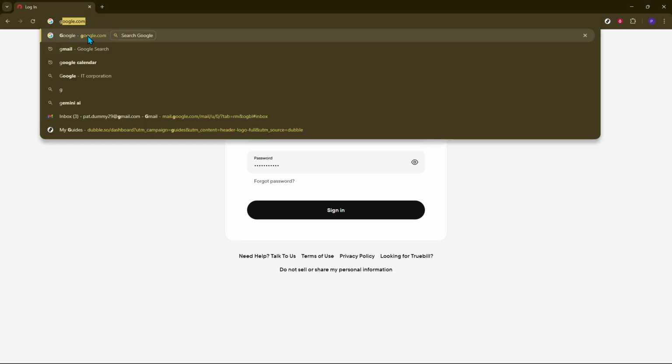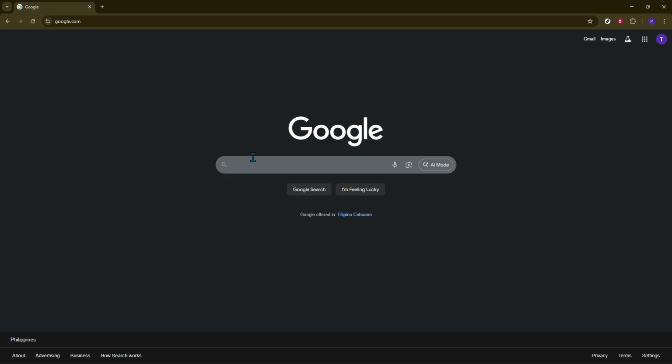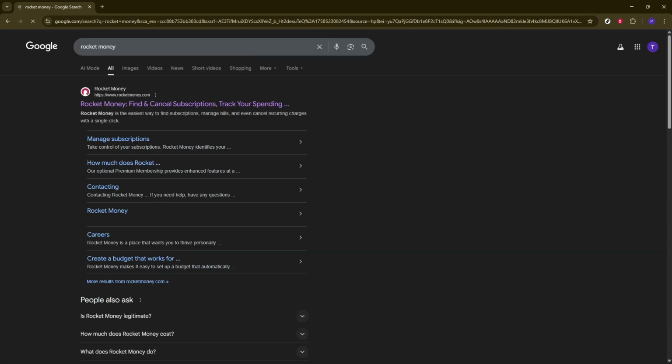First, you want to head over to Rocket Money's main website. You can do this by opening up your preferred internet browser and typing in the Rocket Money web address. Once there, you'll need to log into your account if you're not already logged in. Look for the Sign In button, which is usually prominently displayed on the homepage. Click that and then proceed to enter your account credentials. This is just your usual email and password combination that you use for Rocket Money.